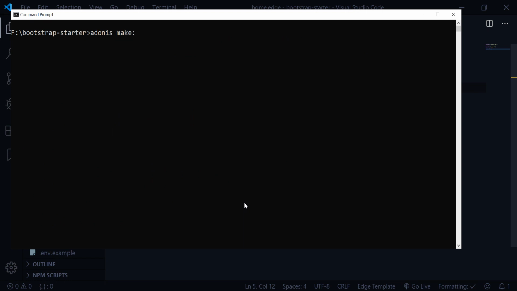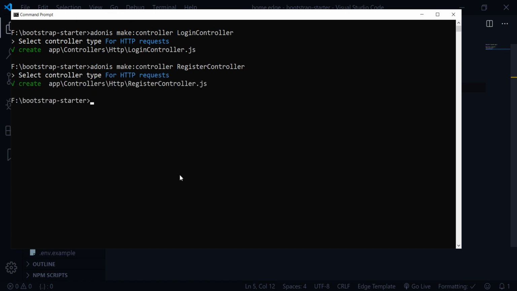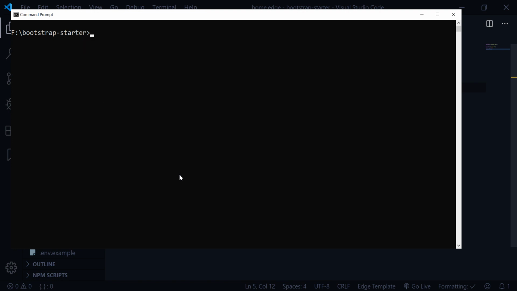Adonis make controller login controller for HTTP request. And again another controller called register controller, again for HTTP requests. Alright, so now we created two.